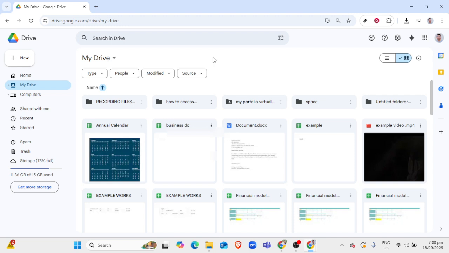Now, to find shared items specifically, look to the left sidebar where you'll find several options like My Drive, Shared with Me, and Recent. The Shared with Me section is what we're interested in today. By clicking on Shared with Me, you're essentially opening a list of all the files and folders that have been shared with you by others.